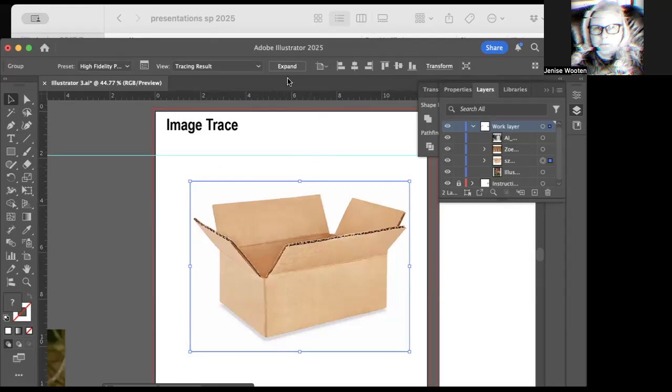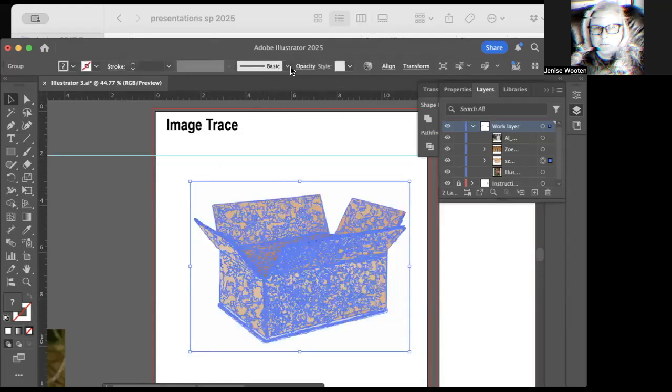So there is another thing that's popped up here called expand. So you need to click expand. And now you see how it changes. Now you can see all those paths, because before it was still acting like a raster.